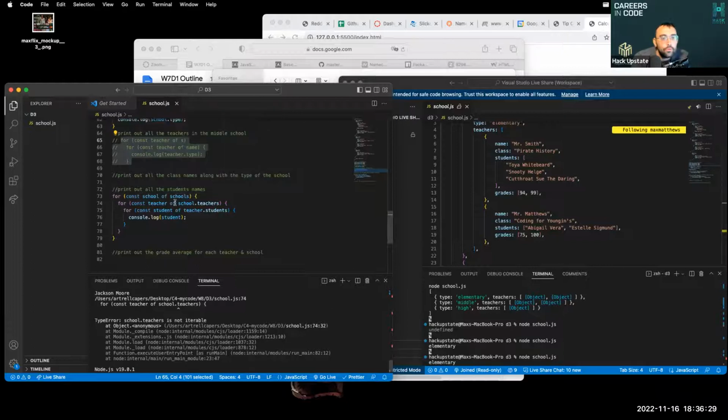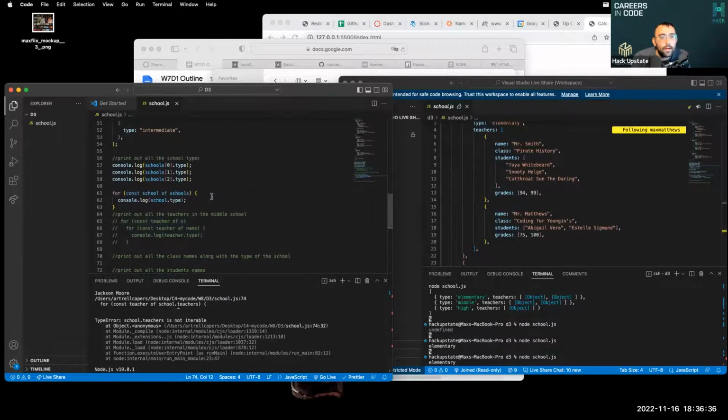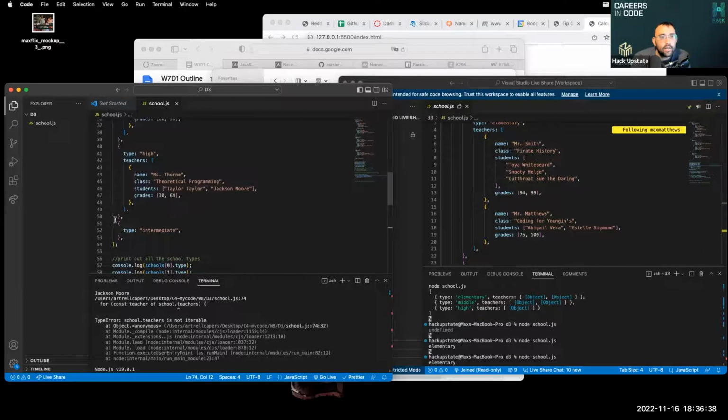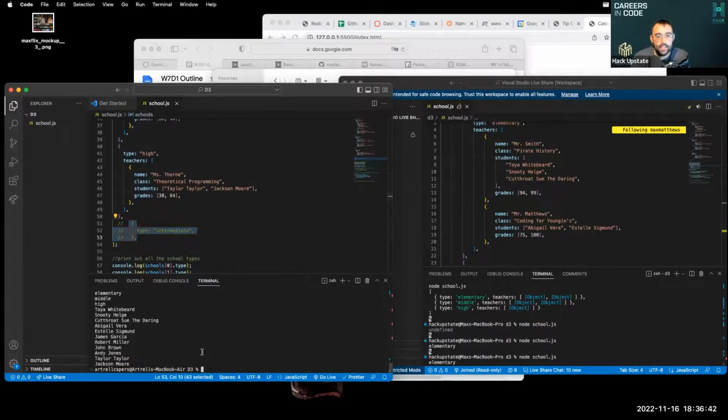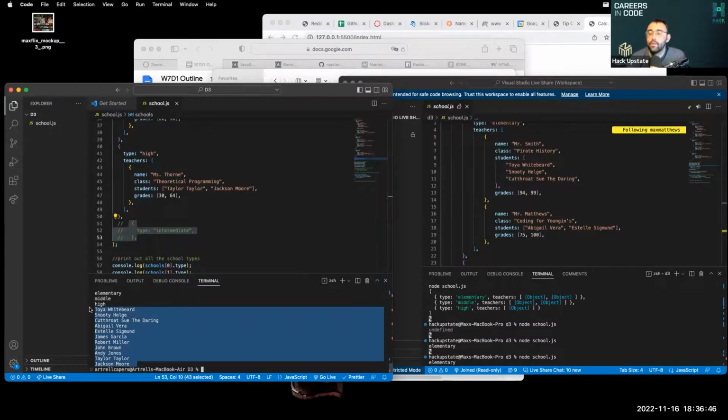schools of schools, school of teacher, 74. Did we modify our initial data? Ah, this one's causing us problems because that one doesn't have any teachers in it. So now we get all of the students printing out. Okay.